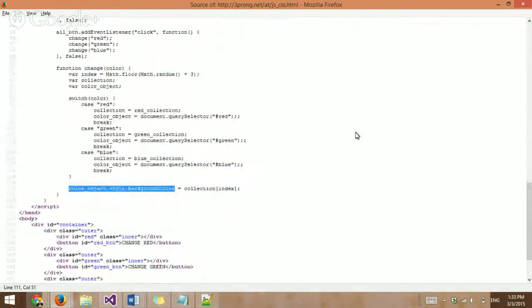Now we go down to the change function. All that's happening there is I'm storing, based on whatever color I pass in as an argument, because you'll notice up here, in the all button for example, I'm calling the change function and passing in a string with the color that I'm going to be manipulating. Here I'm grabbing the right array for that particular color, and the right div for that color. Like I said, everything is really happening down here.